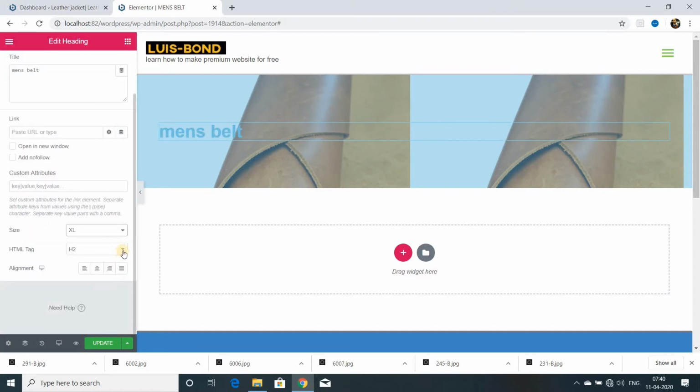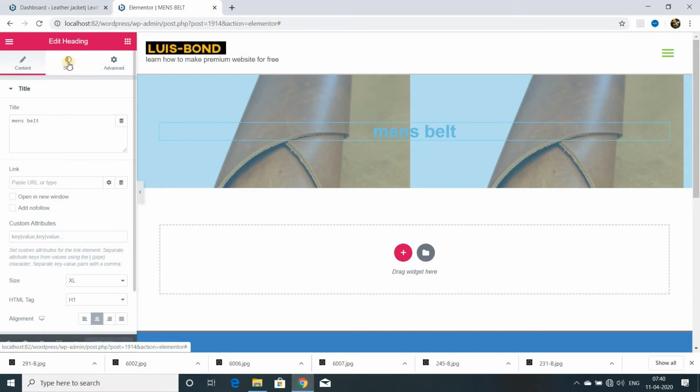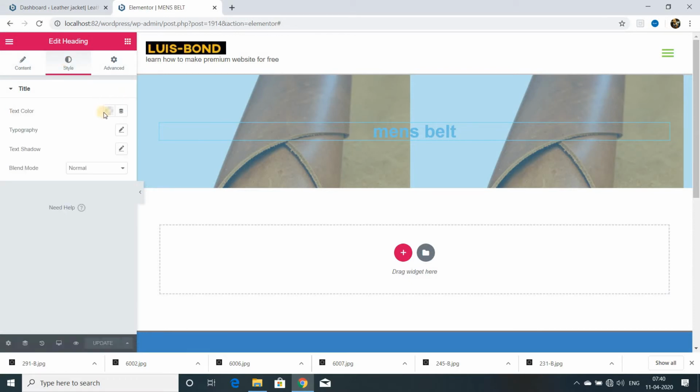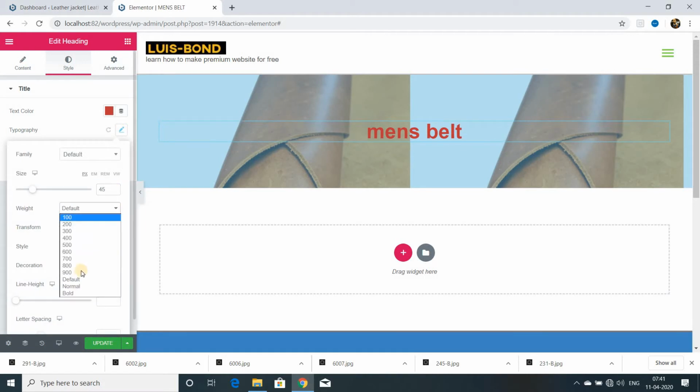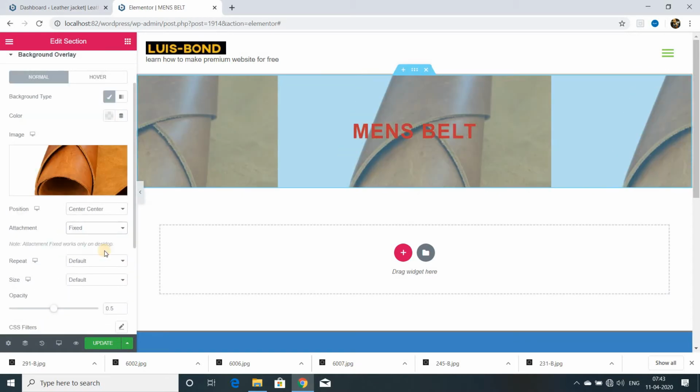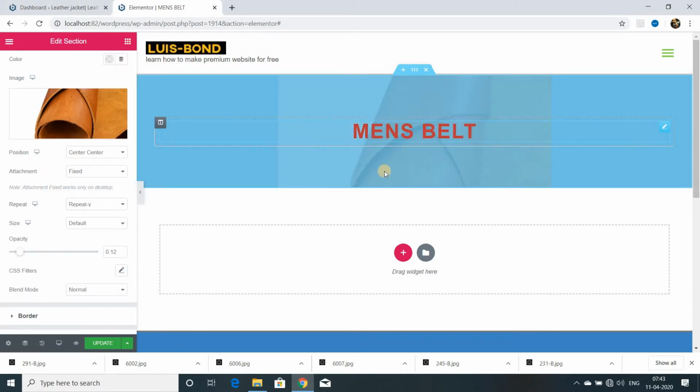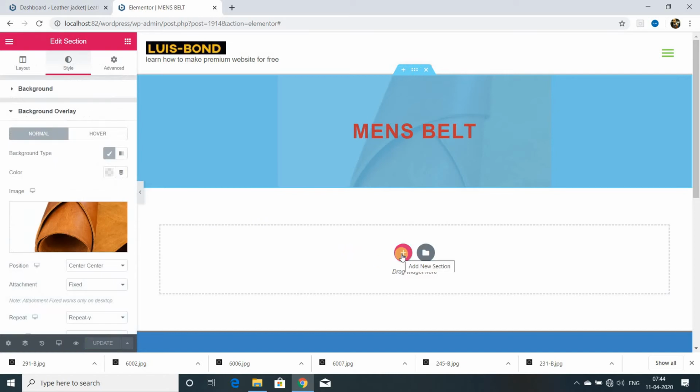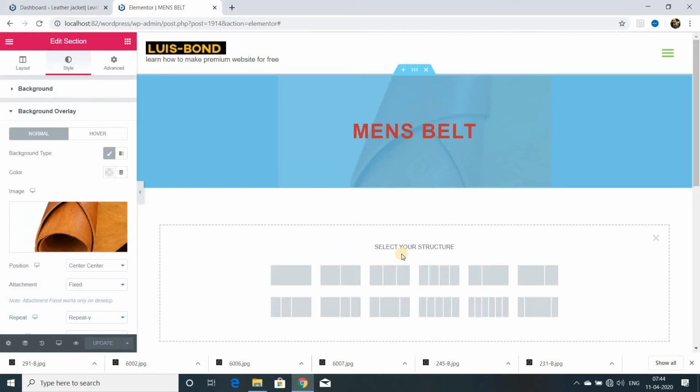Size, HTML tag H2, I can say H1, alignment center, update, can go up, and now I can style. Then we have typography 45, it's fine. Weight, I can say transform uppercase. Style, I am fine with spacing, attachment fixed, repeat and no repeat, or maybe repeat X, maybe repeat Y, opacity, so that the heading should be clear. Update.